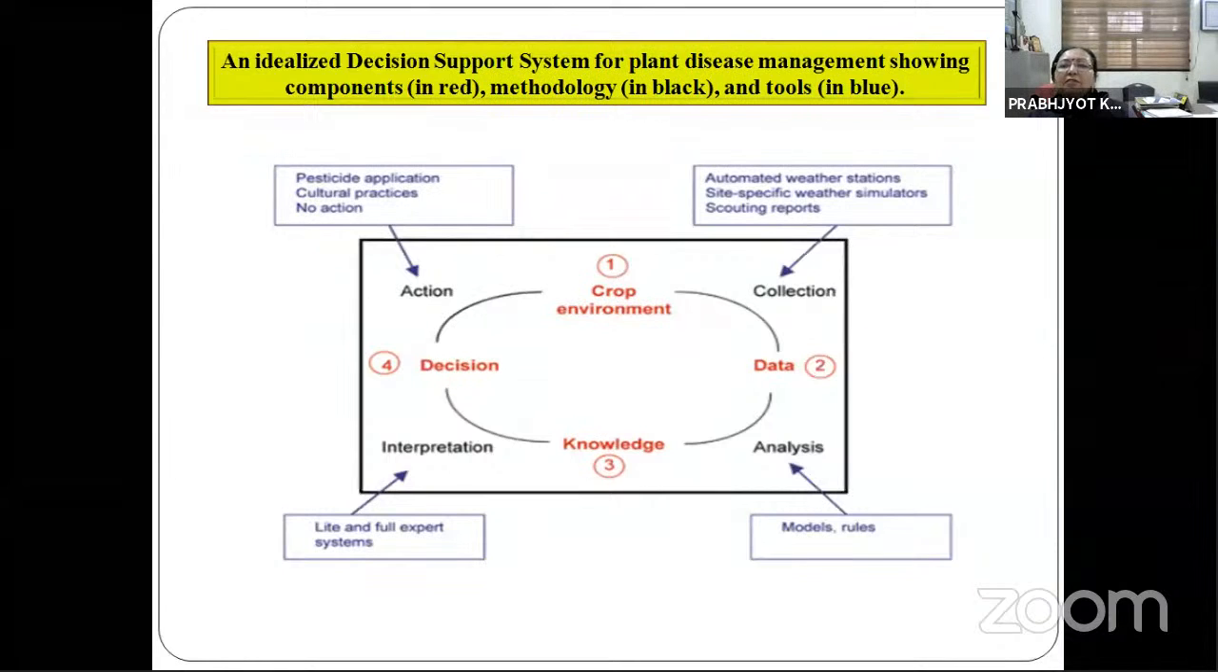So this is a figure which is showing an idealized decision support system for plant disease management. In this, the first section is the crop environment, second is the database, third is the knowledge which has been built up in that expert system or decision support system, and then there is the decision section. All these are interlinked with each other by different thumb rules or different equations, or the information on what type of cultural practice or pesticide spray should be followed. And then the weather data which goes in comes from the automated weather stations which are installed at different locations, and all that real-time data flows into this decision support system.